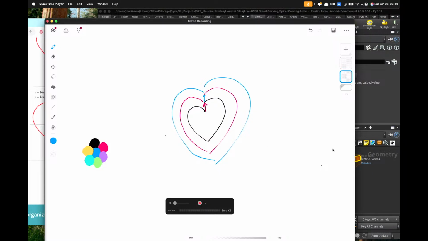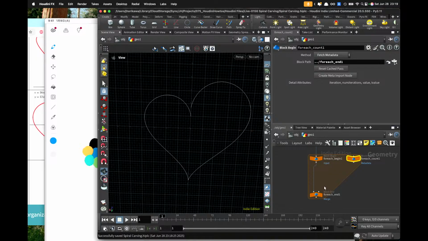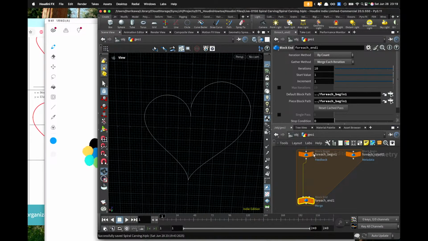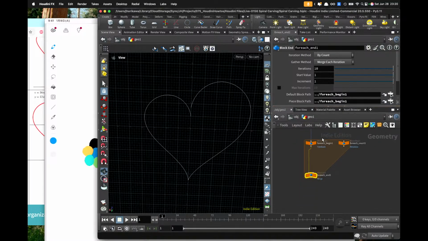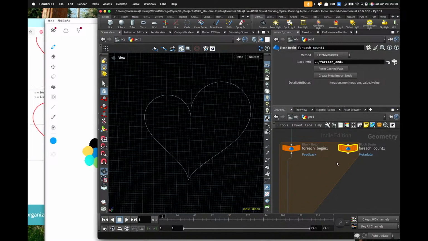Okay, so to do that, you do need to make the loop a feedback loop, and you can do that by setting the method to fetch feedback so that you can get the newest data. And for each end, you can just set as much each iteration as it is, I think. I mean, you could also do feedback each iteration, but I would just go with the merge each iteration, because you just need the newest curve, and that's the only info you need. Okay, so let's do that.